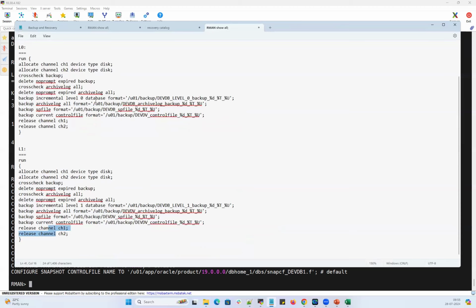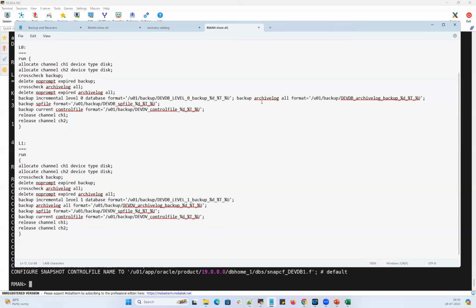What is my enterprise level 0 script? I can combine my level 0 backup and archivelog backup together as one single command. I can combine my level 1 and archivelog backup as one single command. So I can bring this command up here. I'll remove this colon. I can use a command called plus. I'll remove this backup. I'm going to use this backup incremental level 0 database format plus archivelog. I'll remove this all format. So this is combining your backup plus archivelog.